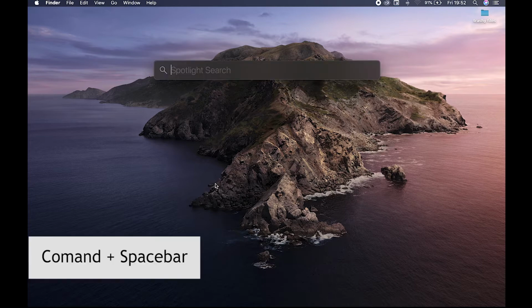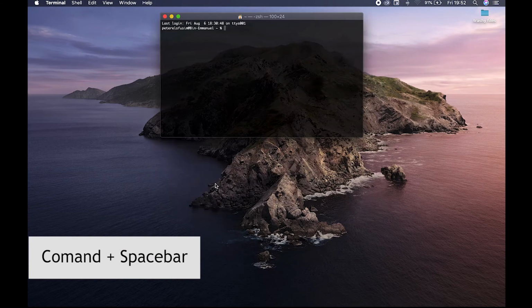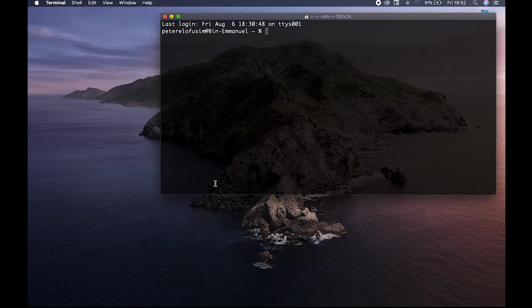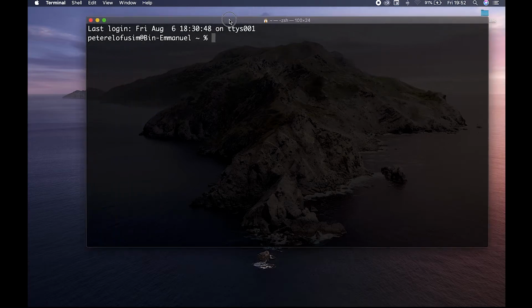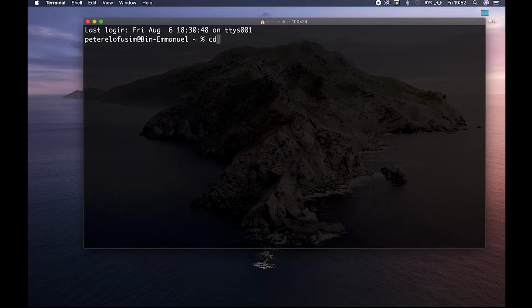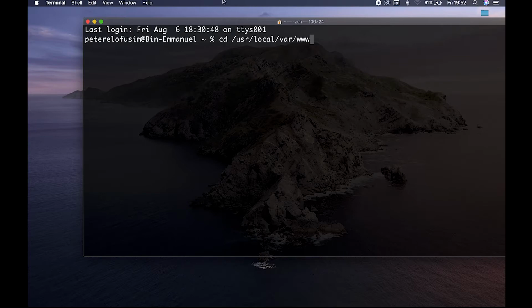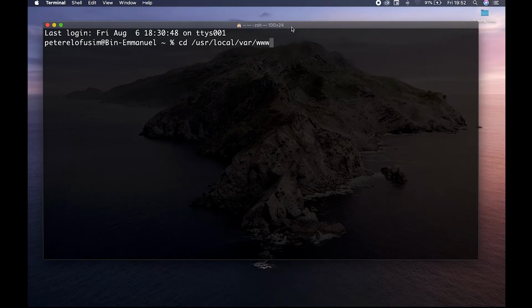To do that, I'll open up the terminal and then change my directory by typing cd /usr/local/var/www. So I'm changing my directory to the www directory, which is where the PHP application is going to live.